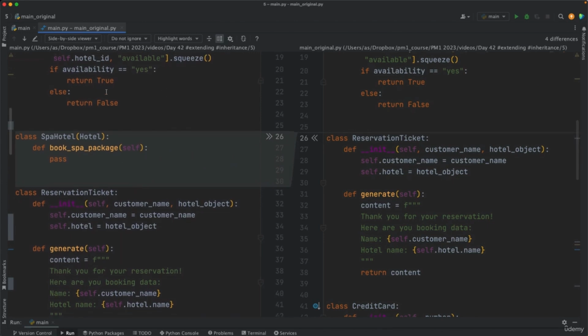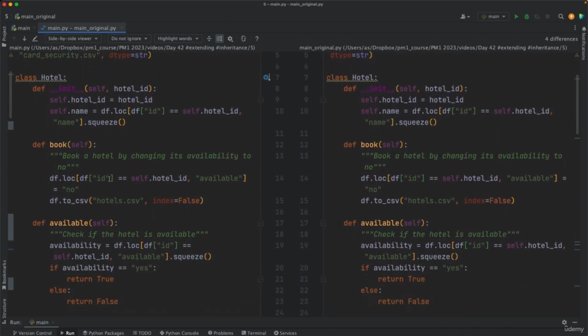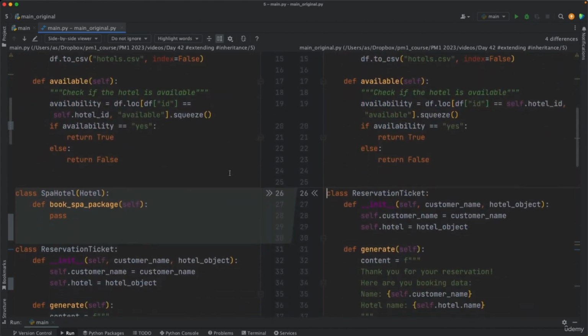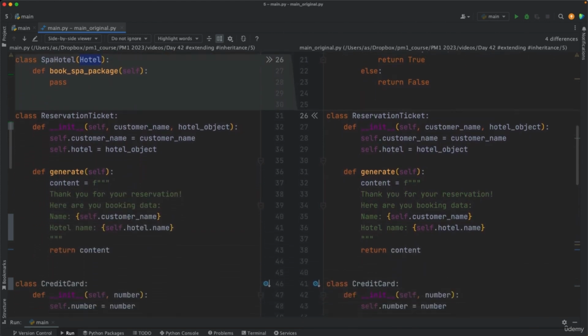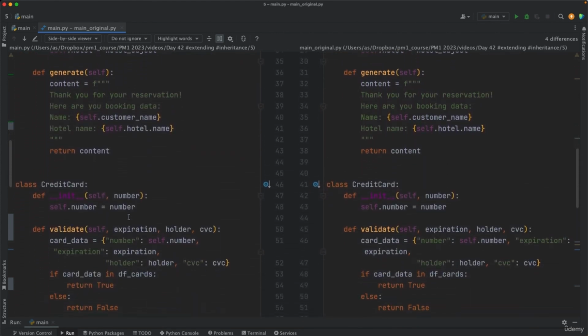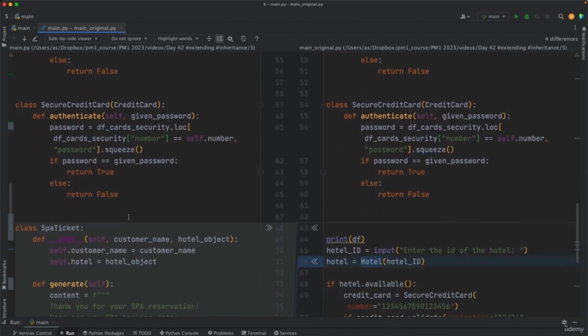And so here on the left, you see my changes are highlighted. So up to here, we don't have any change. The two programs are the same. But then I added this spa hotel class, which inherits from the hotel class. So that's one addition. We go down, the credit card classes are the same, secure credit card is also the same.